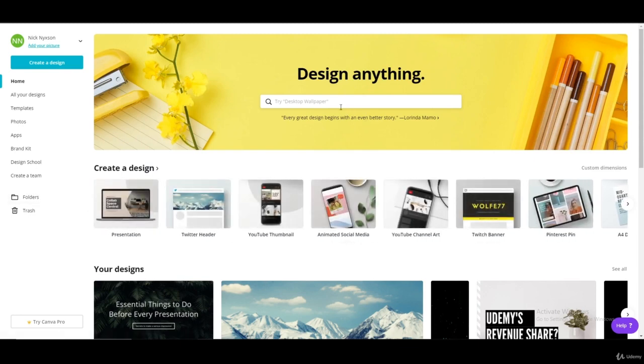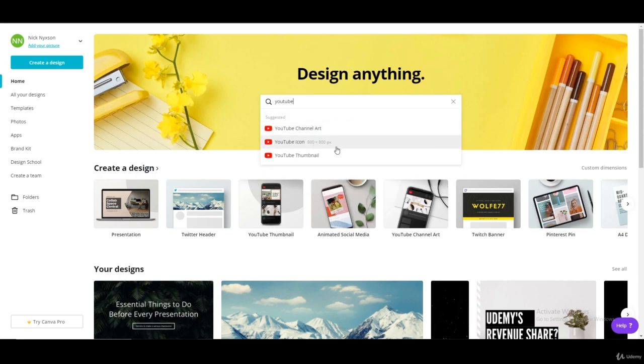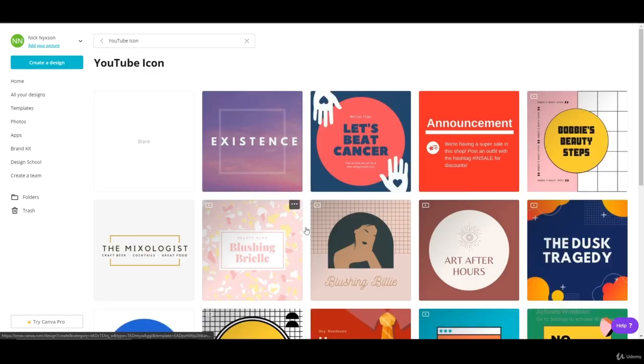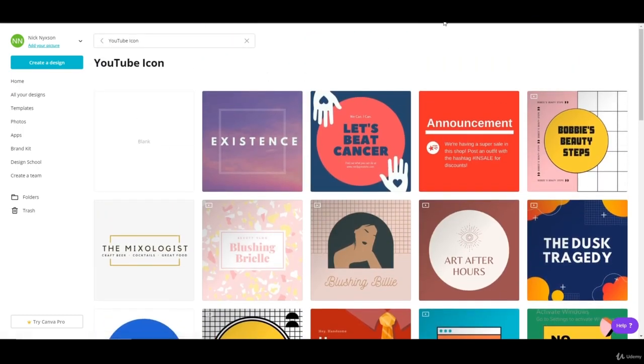If you don't see it right here, you can just search for logo, and it will search logo for you. Or you can just search YouTube, and it will give you your YouTube icon, YouTube channel thumbnail, and YouTube art. YouTube icon is a very good thing to use as well. Let me just switch to the YouTube icon right here. And as you can see, when you press the YouTube icon, it will give you a bunch of templates. The same thing is with the YouTube logo.